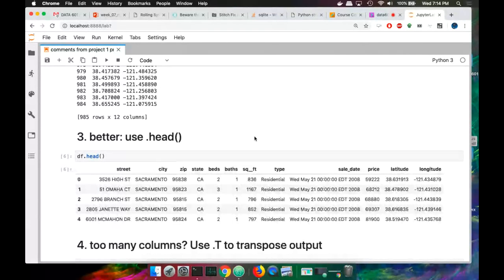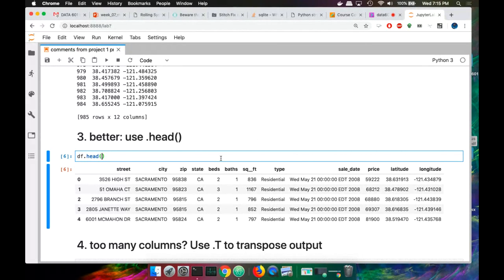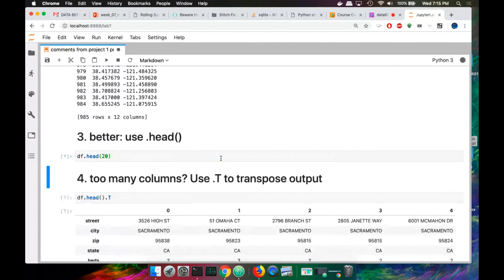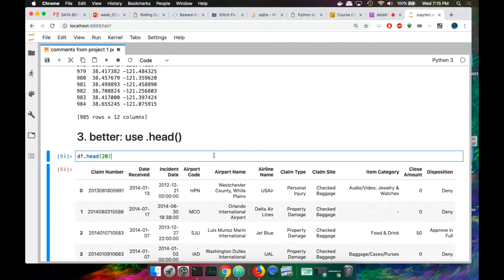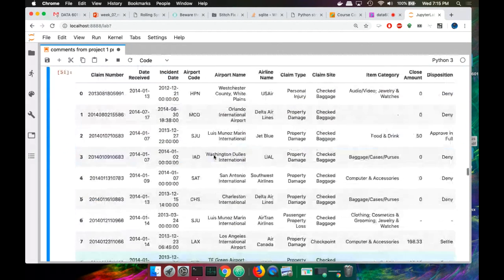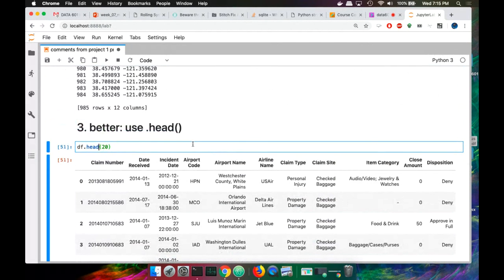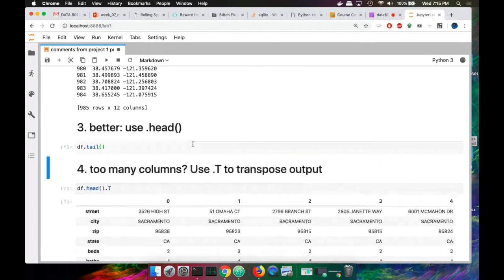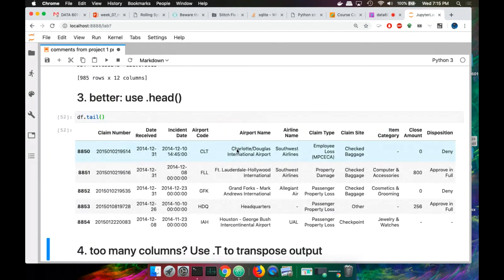So what I advocate when I'm looking at a data frame is to use the head command. It provides you only a little bit of the data, which you can adjust if you type in a number. Yeah, so you can change how many rows you see, and that can be useful. And then there's also the tail command, which shows you the bottom of the data frame. It's just a reminder, if you don't remember, those are commands that make viewing the data frame easier.